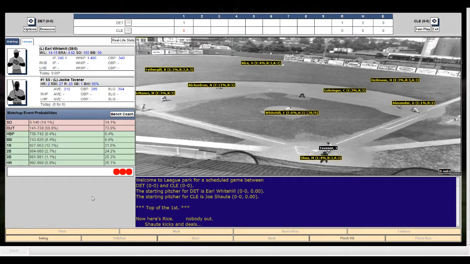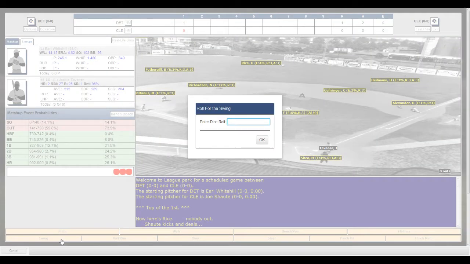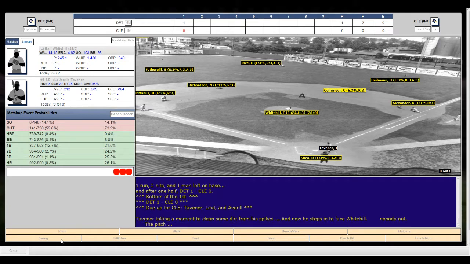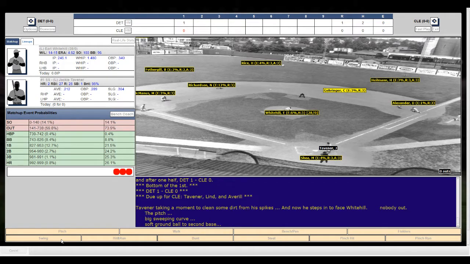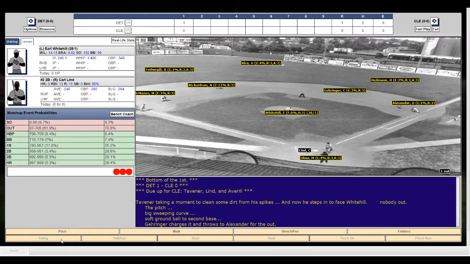Alright, here is Jackie Tavener. He's our first batter up for the game for the Cleveland Indians to start their season off. He batted .212 for the 1928 Indians. Here is the pitch to Tavener, and it is a 1-8-9. That's heading out towards Garinger. Garinger charges for it and throws to Alexander for the out.